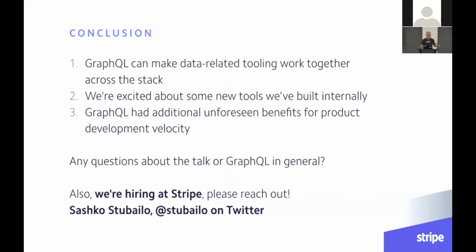So in conclusion, I think GraphQL is really special because it has this wide-ranging effect across all different parts of your stack. I'm really excited about some of the new tools that we found and different capabilities we uncovered that I hadn't really thought about before joining Stripe. And most of all, I'm excited about these unforeseen benefits to product development velocity since implementing it.